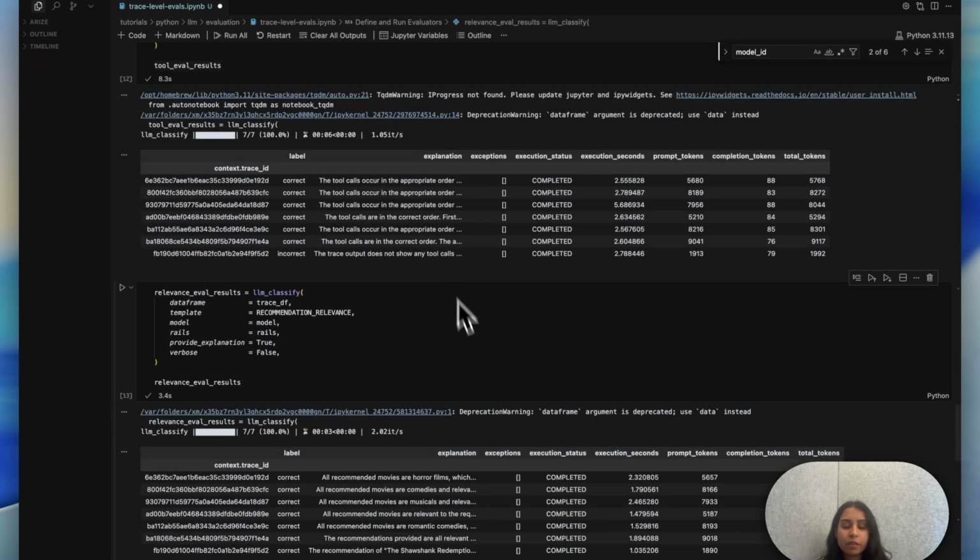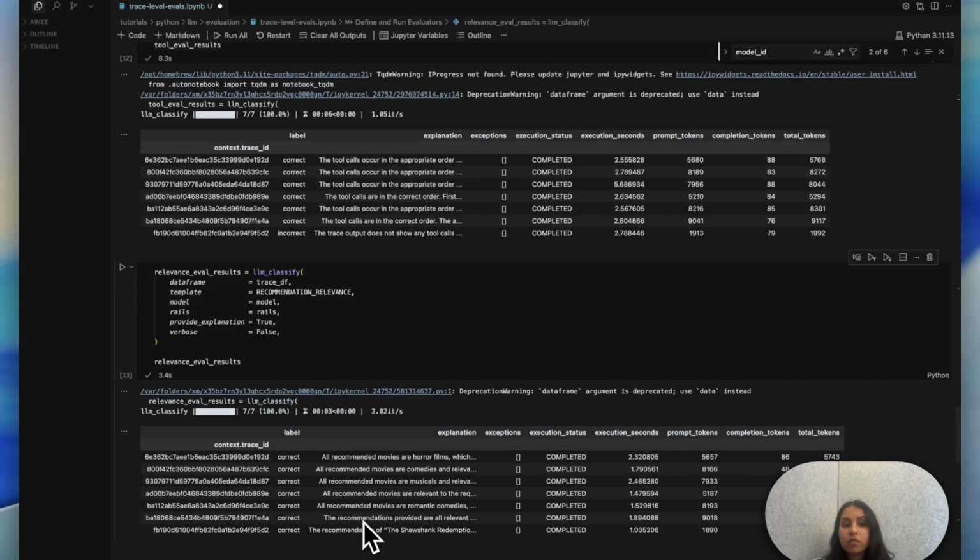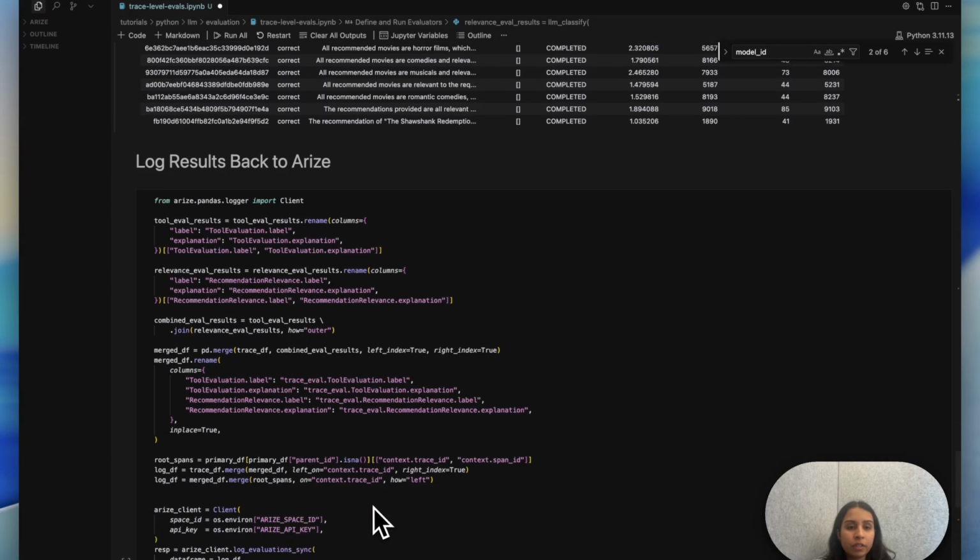So this one has also now finished its run. We can see really nice performance here with a bunch of correct labels, and we have our explanations provided as well. The final step for trace level evals is actually logging these evals back to the Arize platform so we can see these tagged at the trace level.